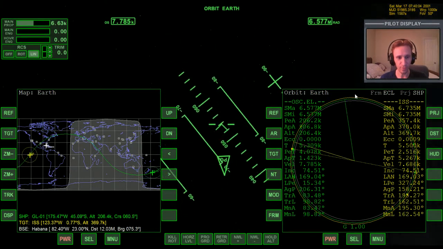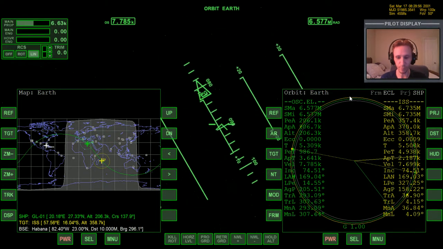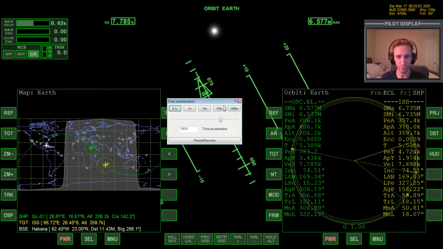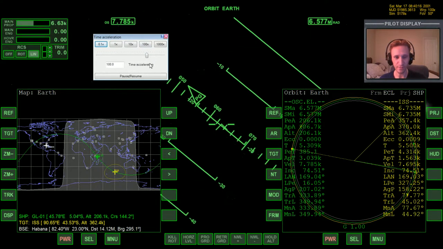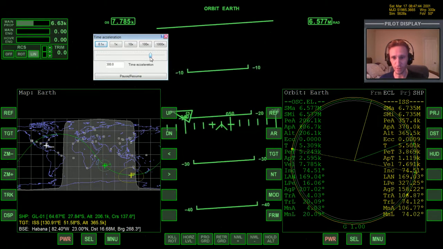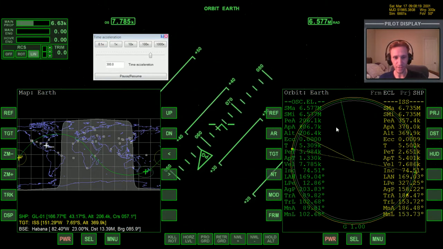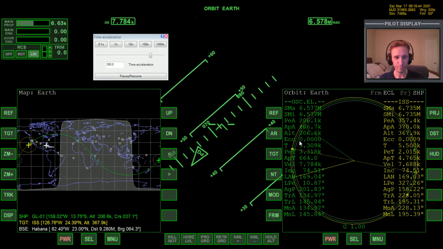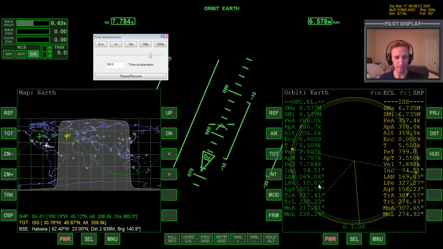Let's go out to 1,000 just because 100's a little too slow. Actually, let me press Control F2 so I can get some finer control over the time acceleration, because I don't want to go all the way from 100 to 1,000. I want to go maybe to 300. Yeah, that's good. And you can see what's happening is that we are orbiting the Earth at a couple hundred kilometers, and we're happy at that altitude.